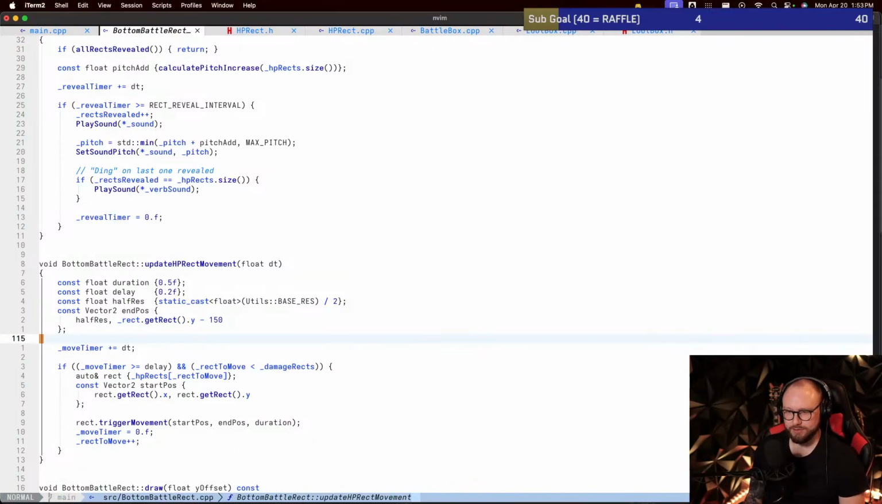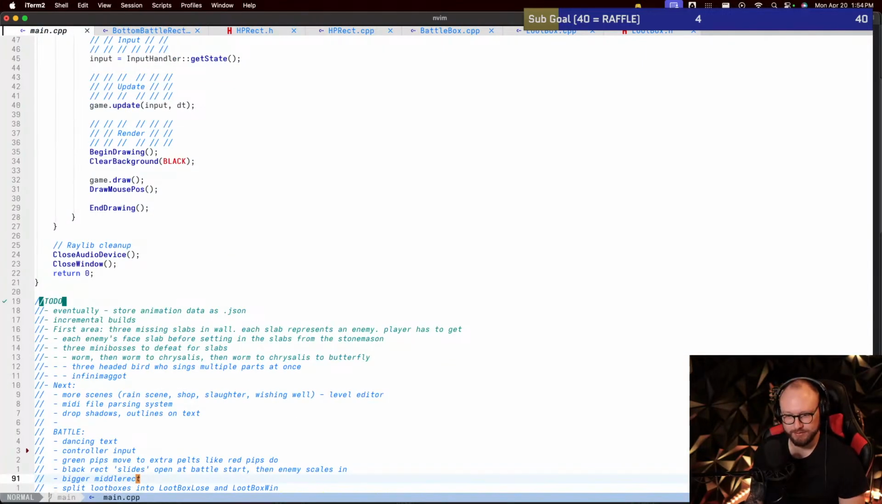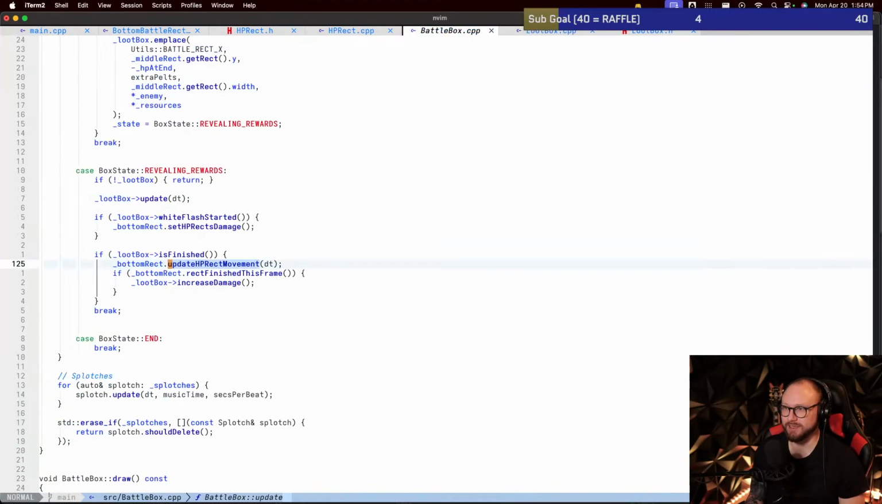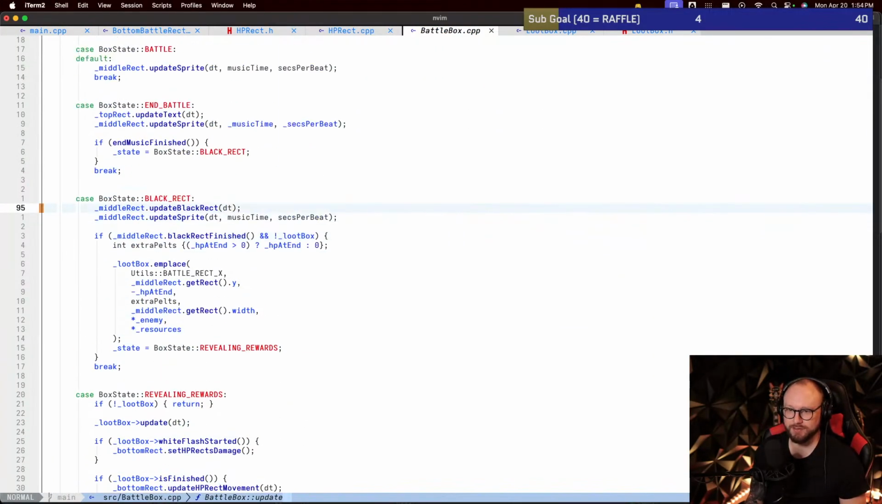So what we need to do is, yeah, you know what? I think it might be best to just split this into 2 different classes, because otherwise the logic is just going to get silly. And then what we can do is in battle box, so here when we actually create the loot box, we can decide whether it's going to be a win one or a lose one.